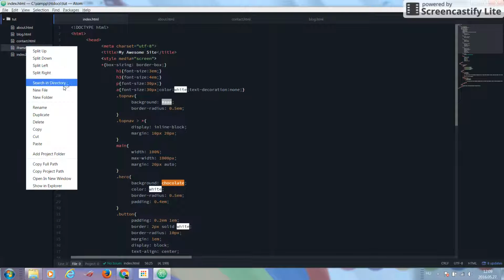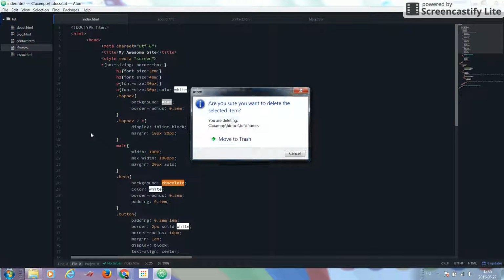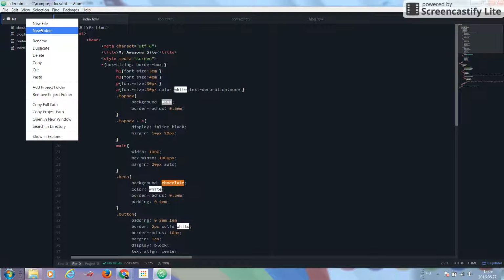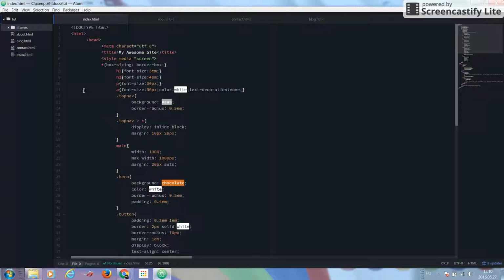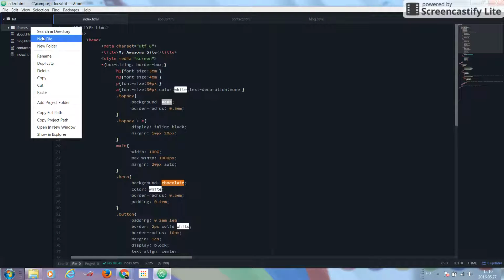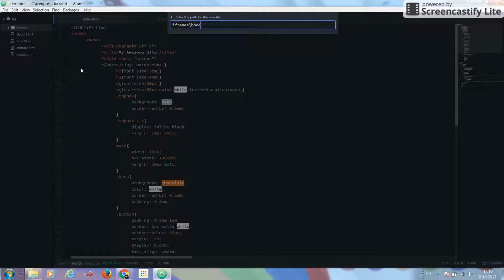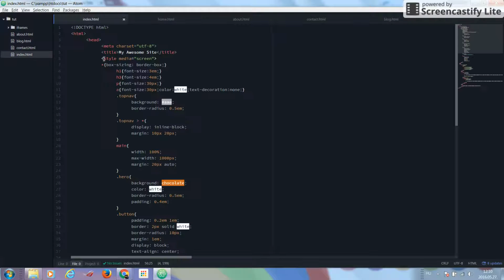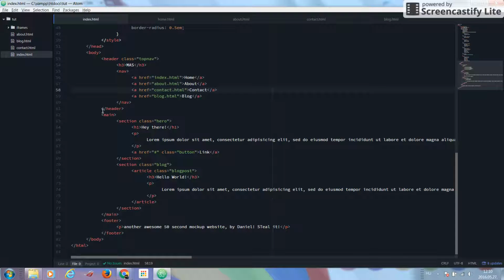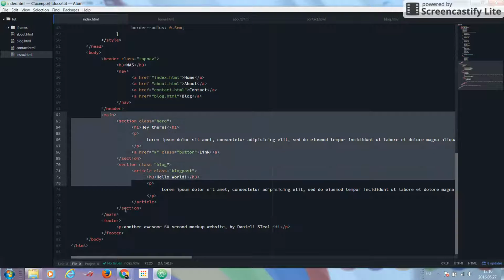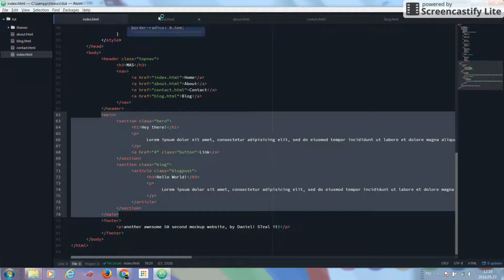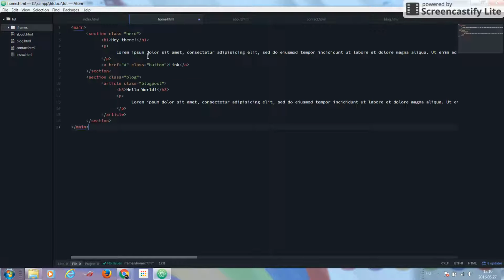Oops, I didn't want to do that. So let's create a new folder, if you're not stupid like me, and let's call it iframes. And inside that, create a new file called home.html. Now what you're going to do is you're going to come in here and get everything from the index main section, Control C, and then Control V, of course. Copy and pasting is awesome.